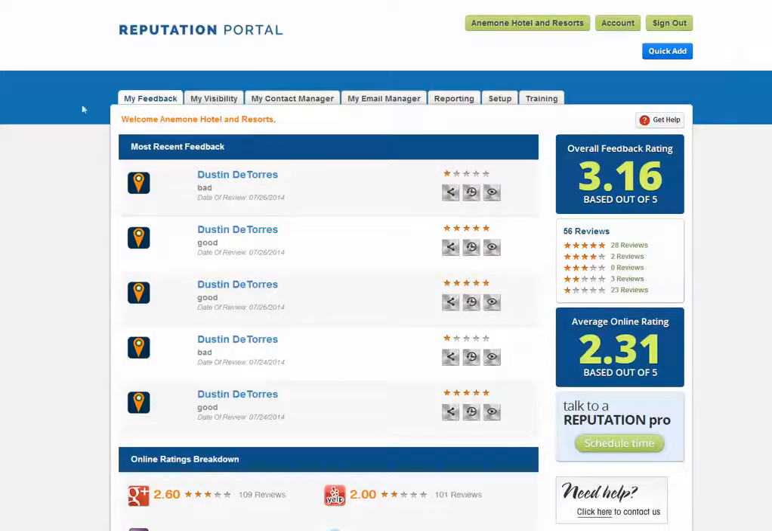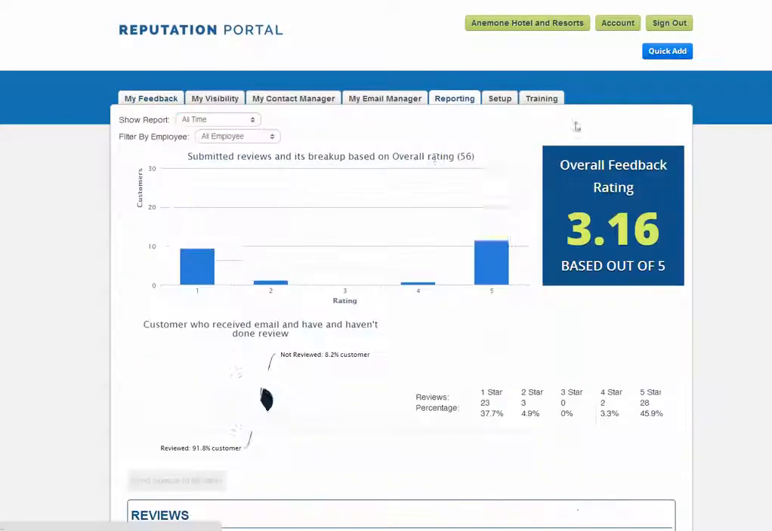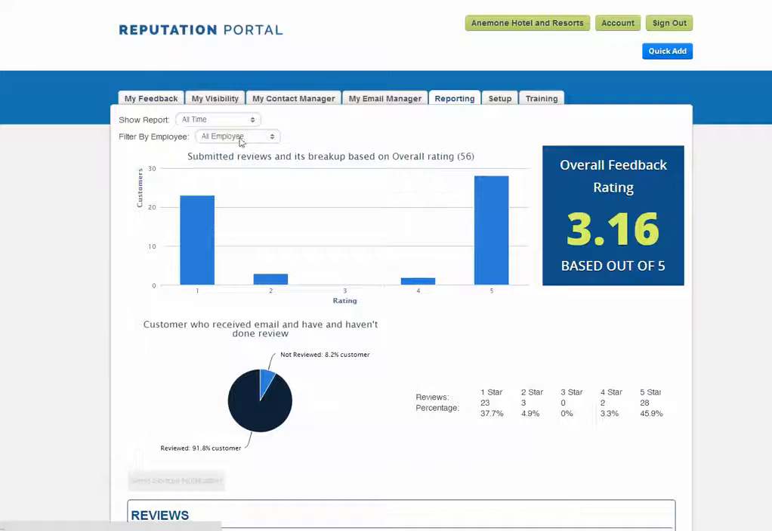So here we are back at the main portal homepage, and you can see several tabs across the top. One of my favorite tabs is the reporting tab. If you have multiple doctors or multiple places inside your facility that you want to get feedback from, you can see all of them here, like a drop down to doctors or different areas in your hotel, and then you can see how you're doing for both internal and external feedback ratings here.